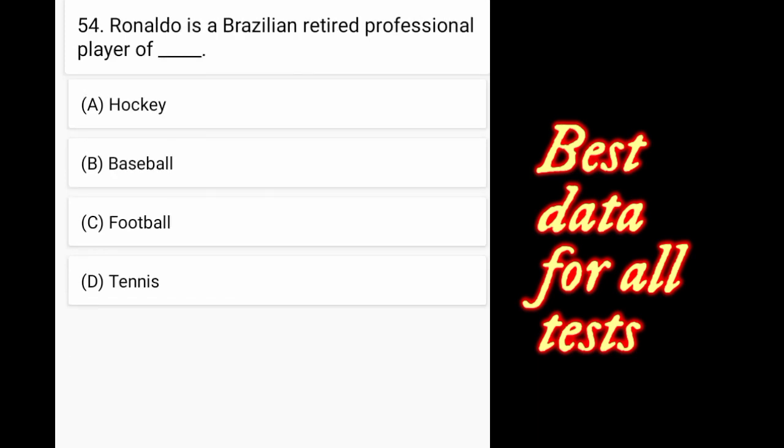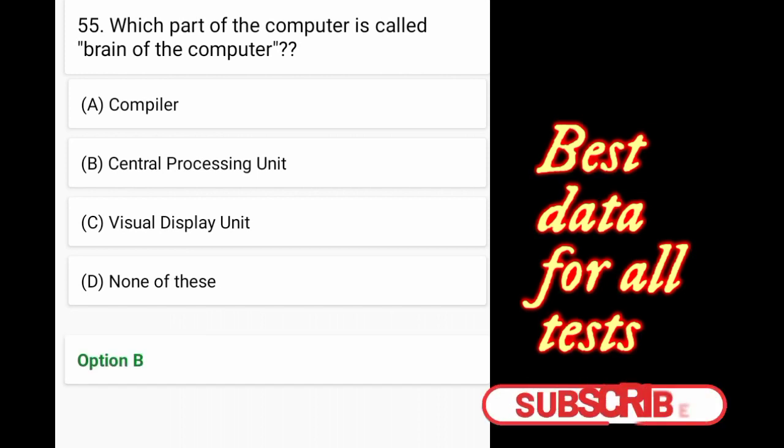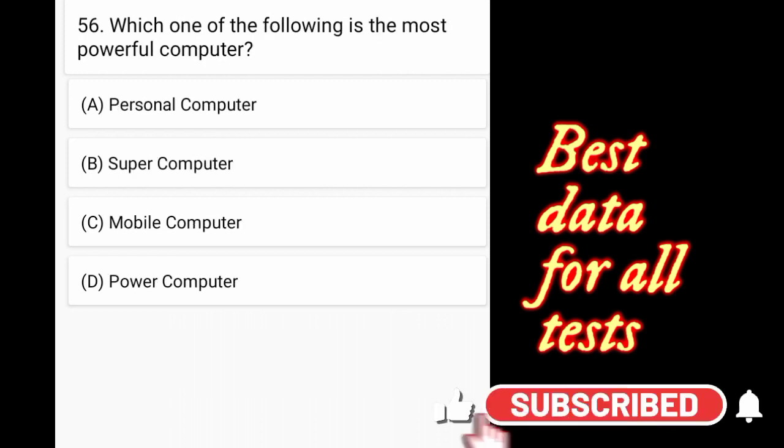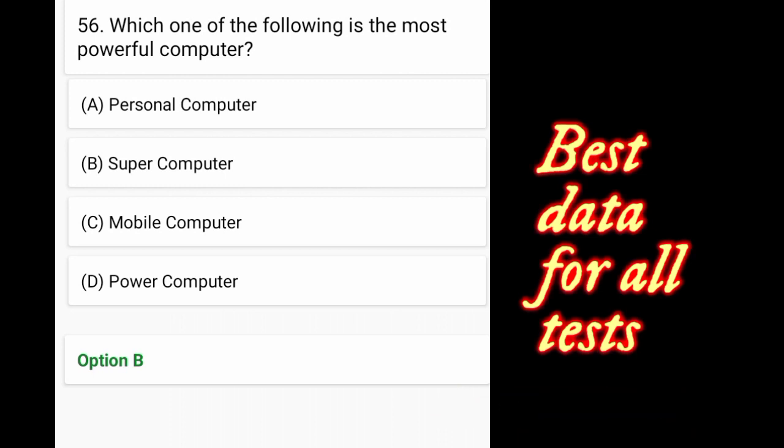Ronaldo is a Brazilian retired professional player of. Option C is correct. Football. Which part of the computer is called the brain of the computer? Option B is correct. Central processing unit, CPU जिसे कहते हैं. Which one of the following is the most powerful computer? Option B is correct. Supercomputer.